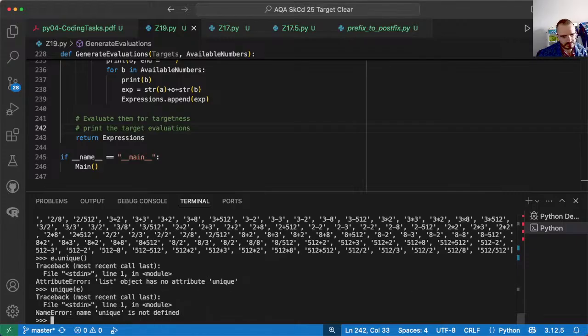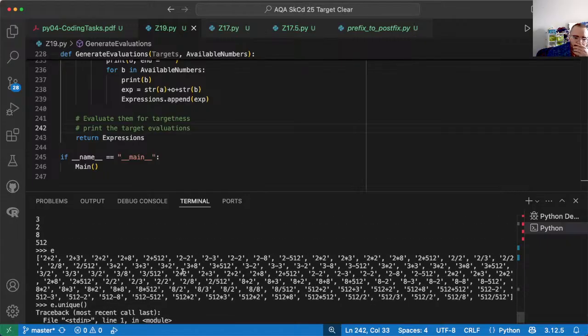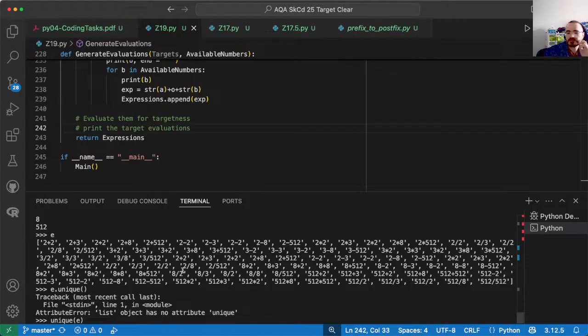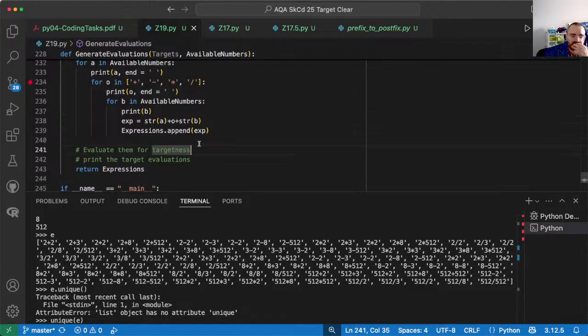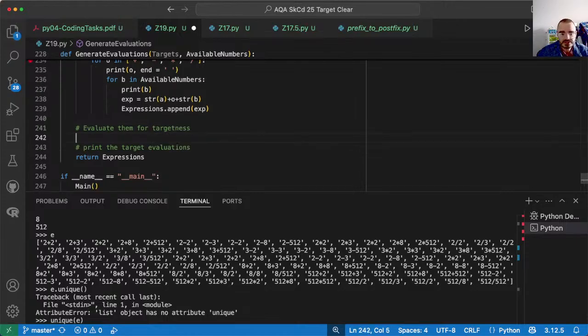I mean, not if it's actually worth it. They've thrown us a curveball with having two of them. I could simplify this already, but I think I've got all of the expressions there. Then evaluate for targetness. So I'll start with the simple A plus B, two operands, one operator, infix expressions, and then see what I can work with.